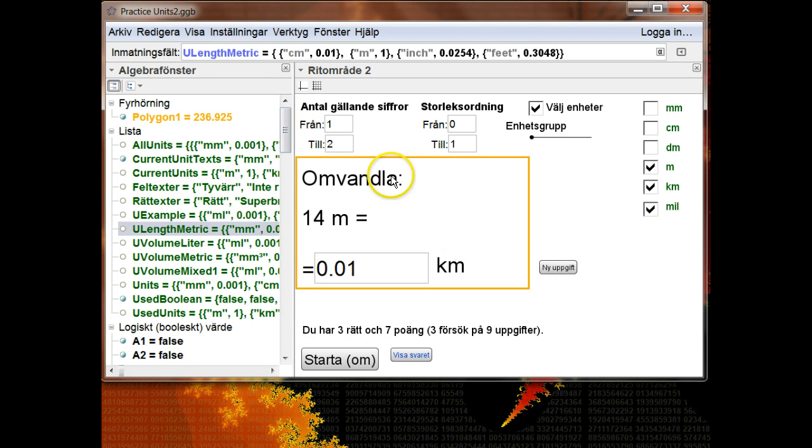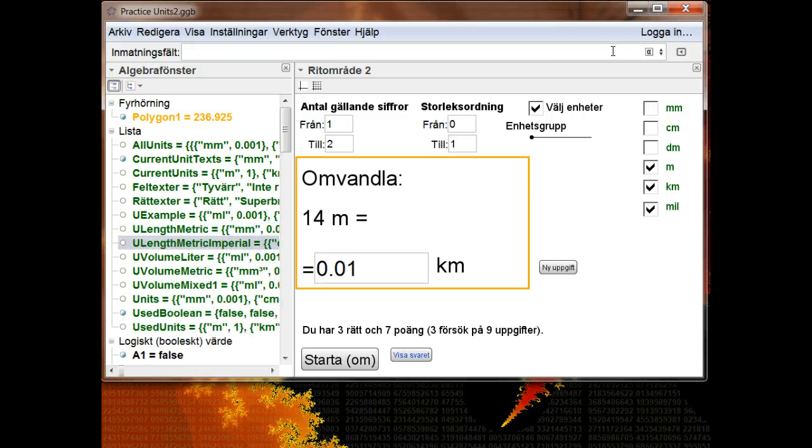I'll also need to change the list because I don't really want to get rid of this list. This is a good list, so I'll have a new name for it, and let's call that U-length metric imperial. It turns grey because it's not defined, but once you hit enter you have defined it. Right, but we still can't see it.